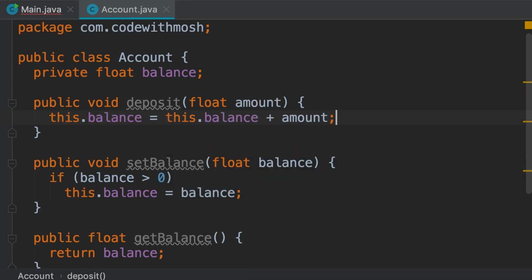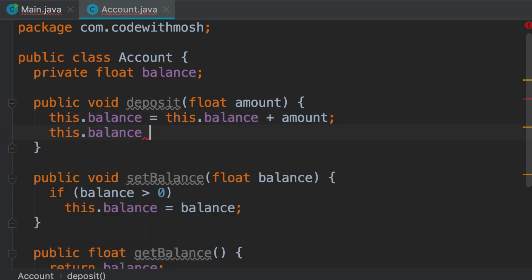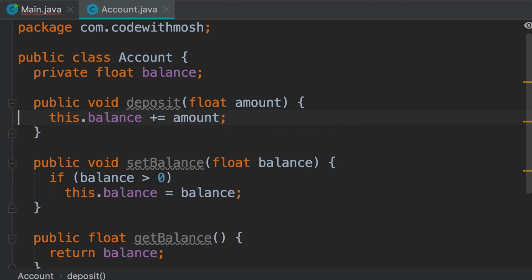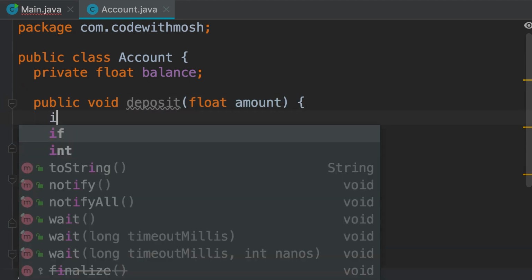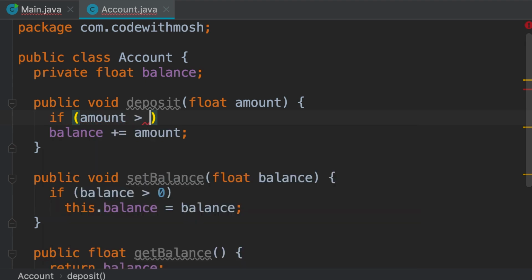Or in Java, we can use the augmented assignment operator. So we can rewrite the statement like this. This.balance plus equals amount. These two statements are identical. Now in this case, we don't even need the this keyword because our parameter is called amount. So that is better. Of course, here we need to do some kind of validation as well. You want to make sure that amount is a positive value. So if amount is greater than 0, then we update the balance.